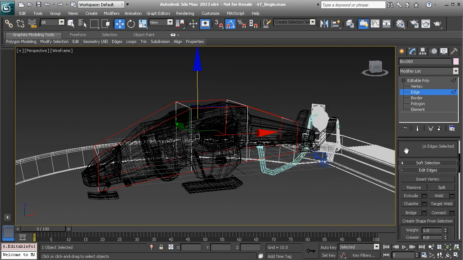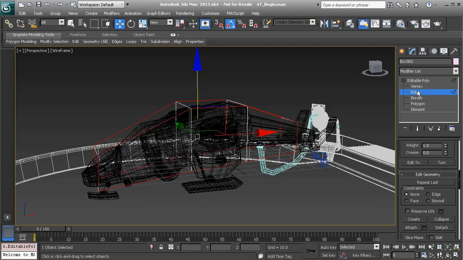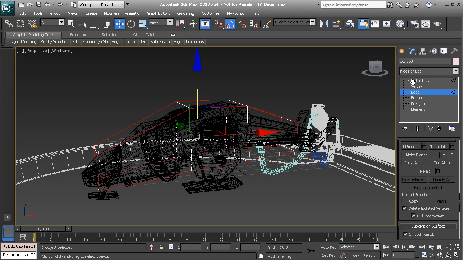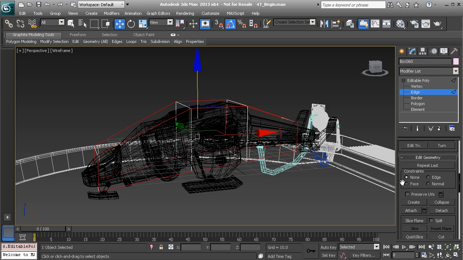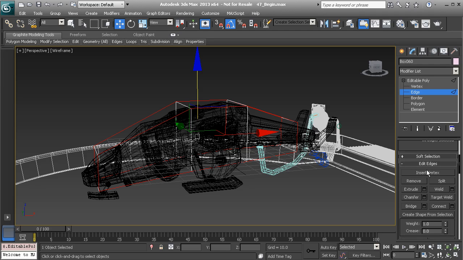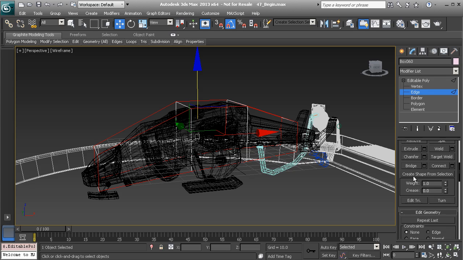We can go ahead and scroll down, and underneath Edit Geometry, we have a feature here that will allow us to go ahead and convert this object to a shape. Well, excuse me, not Edit Geometry, but Edit Edges. Here we have it. It's Create Shape from Selection. Let's go ahead and choose that.